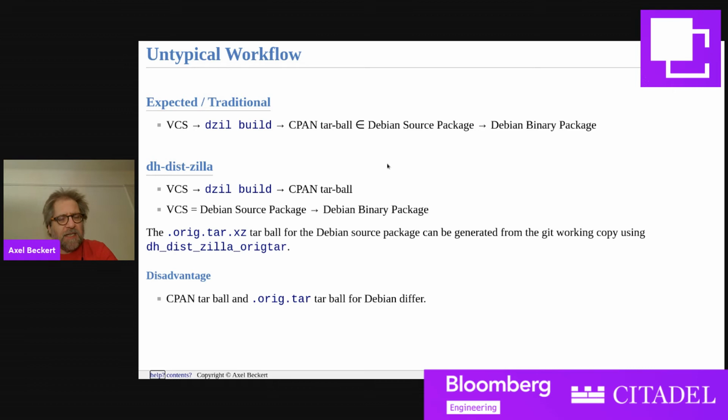But with dh-dist-zilla, it's a little bit different, because you use different tarballs for the Debian source package and for the CPAN upload. CPAN requires those generated metadata files anyway, so there's nothing different when uploading a Perl module to CPAN. CPAN is the Comprehensive Perl Archive Network, more or less a huge repository of Perl modules, and there you use dzil build and maybe even dzil release, which can even do automatic uploads to CPAN as before.